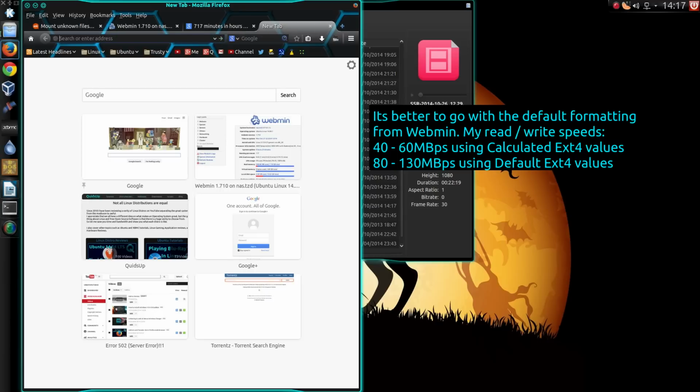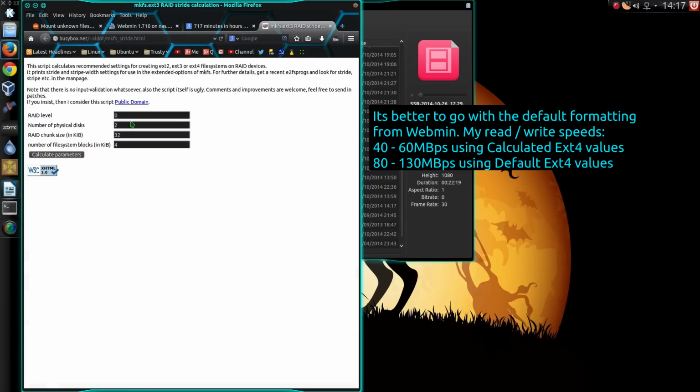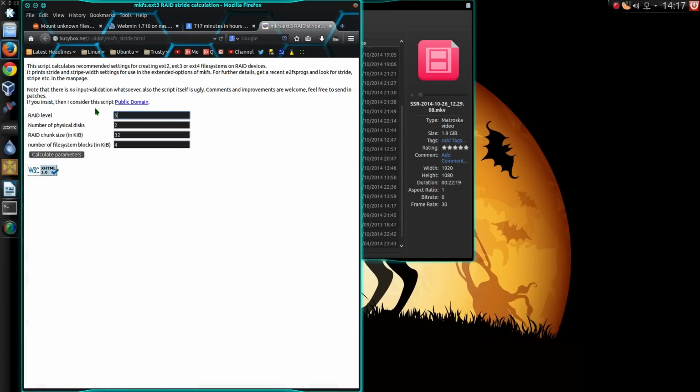So let's open this up, and I can use RAID level 5, number of physical disks 4, chunk size, I've just gone for 2048. File system block size is 4 KB. Calculate. So that's recommending that command to format the drives.